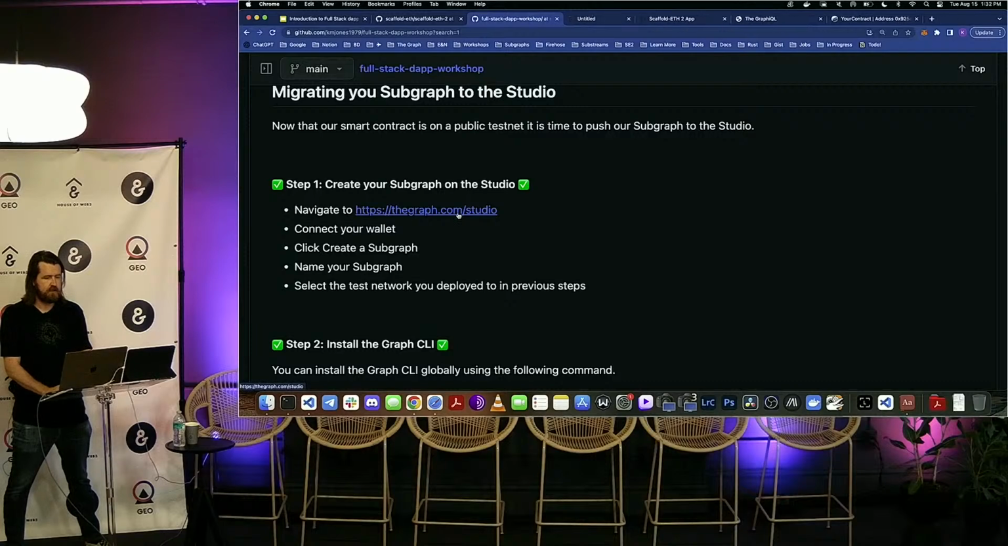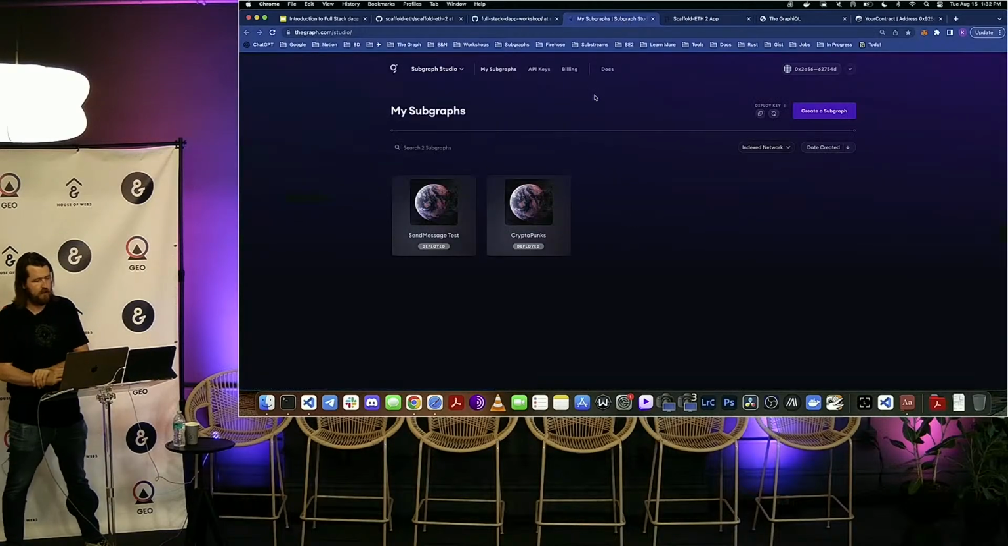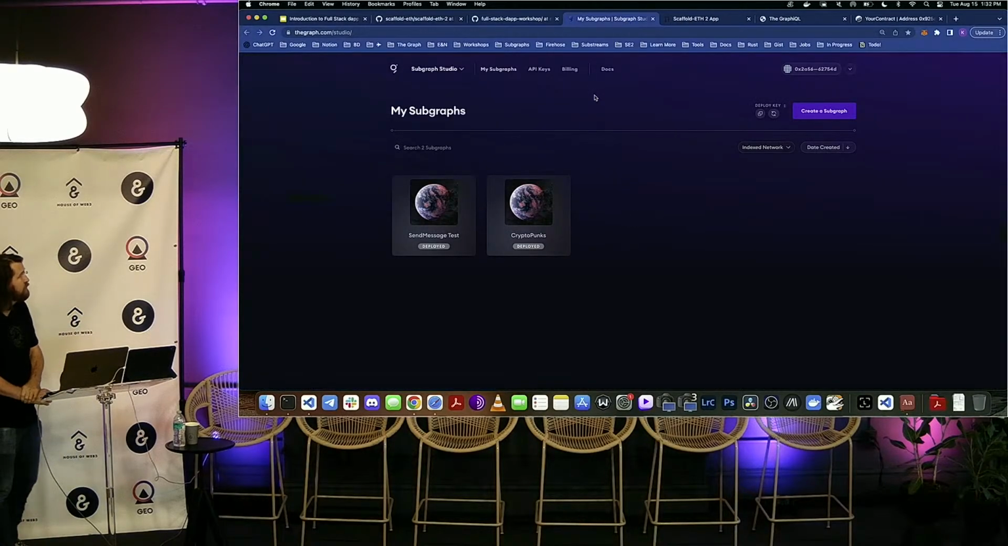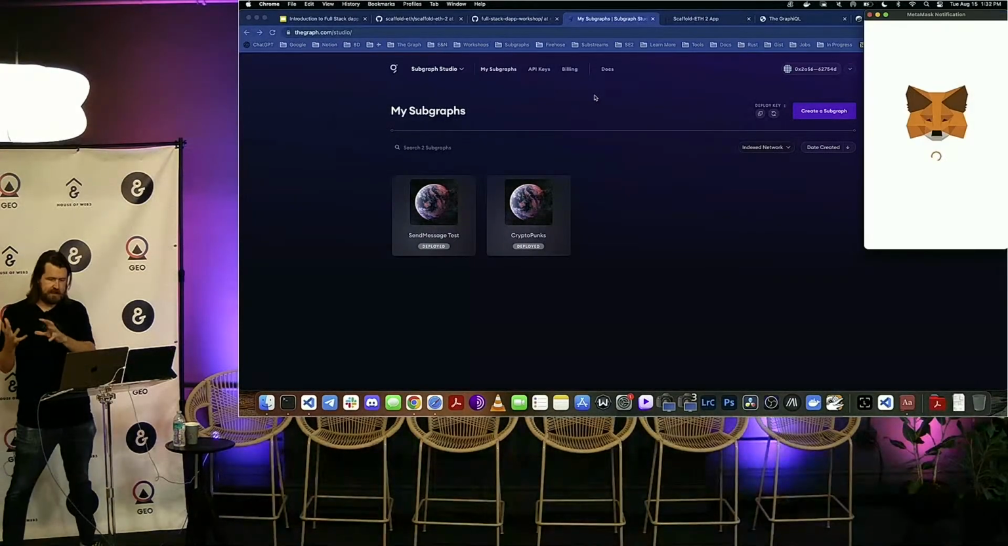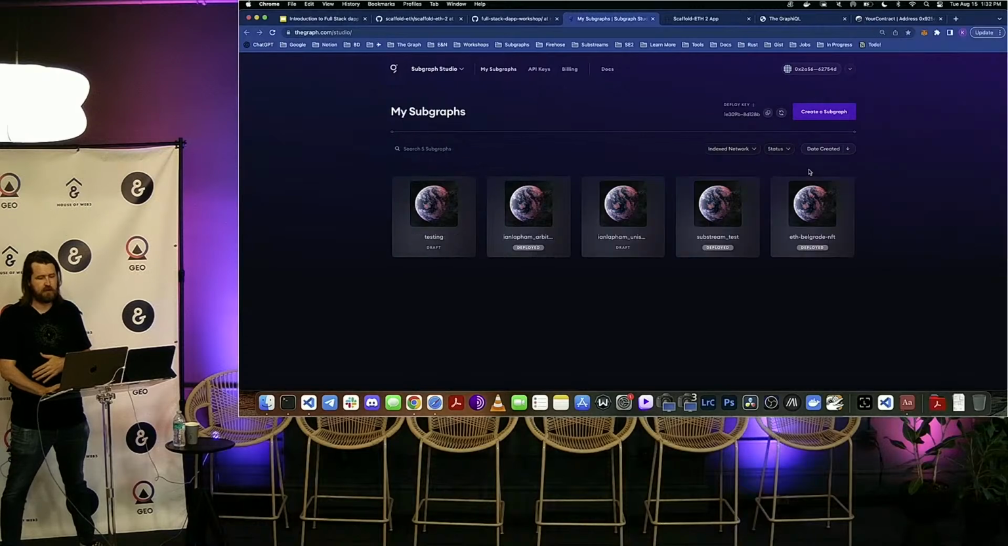So what we want to do is use Subgraph Studio. Subgraph Studio is just a way for you, if you're a developer and you're creating subgraphs like we already did, to come in and create subgraphs for your smart contract and then deploy them to the decentralized network.